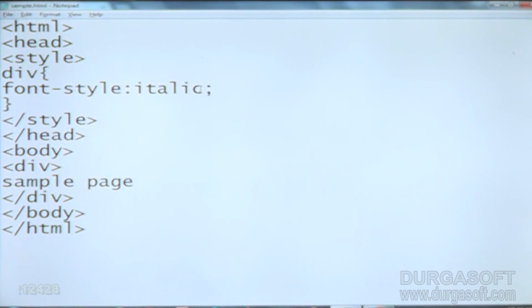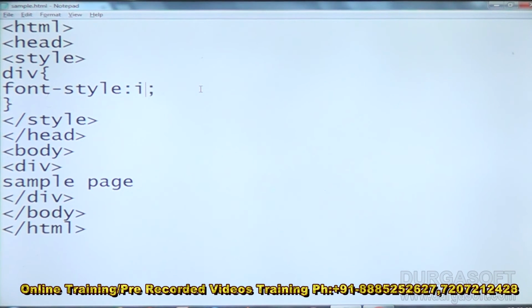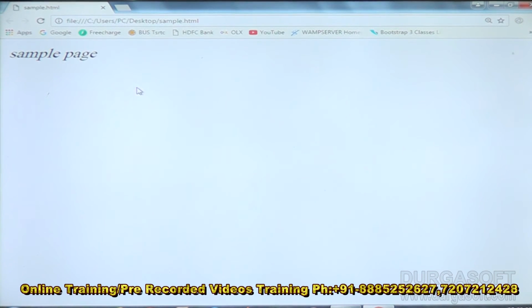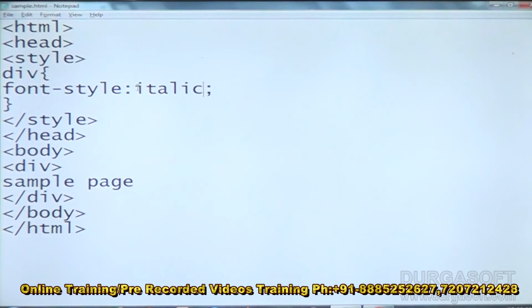In that font style, the things we can use are oblique, normal, and italic. This is oblique, and when you use italic, it is looking like this. In oblique, what will you get? You will get a bold effect.